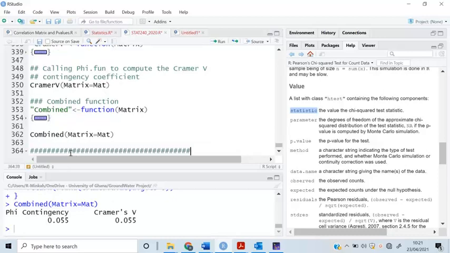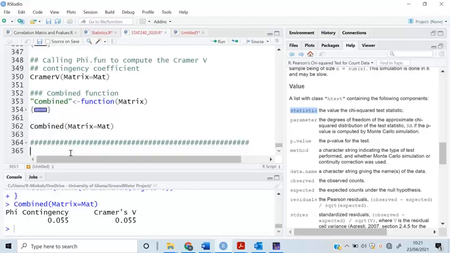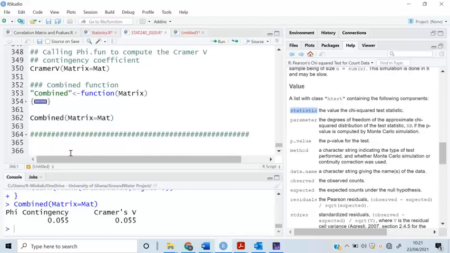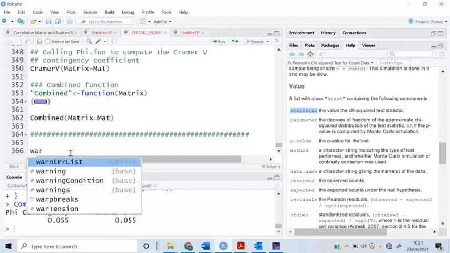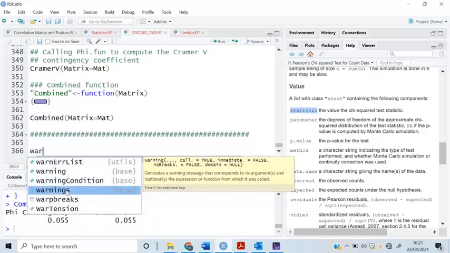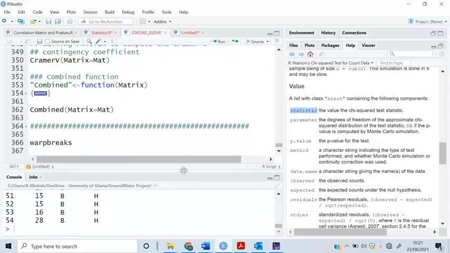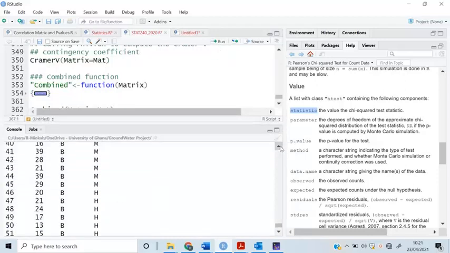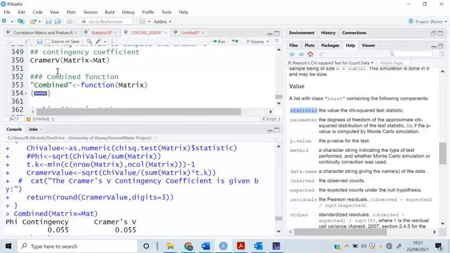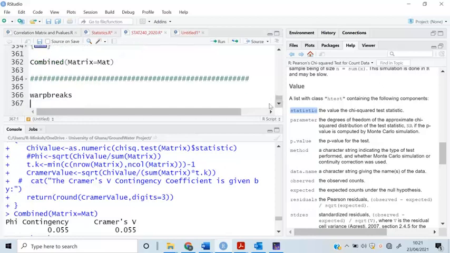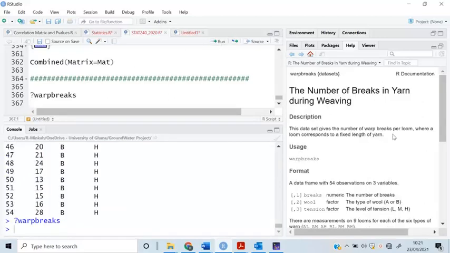Okay, so let's say an example. Let me look at a data set, for example, warp breaks. Let's see. So look at this. Okay, so this is not a function, but it's a data set. Let's see where I think it's in the datasets package.